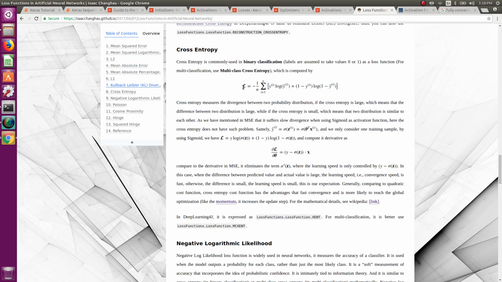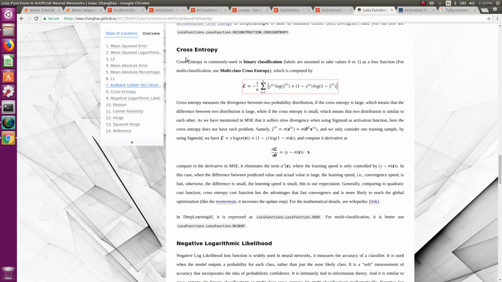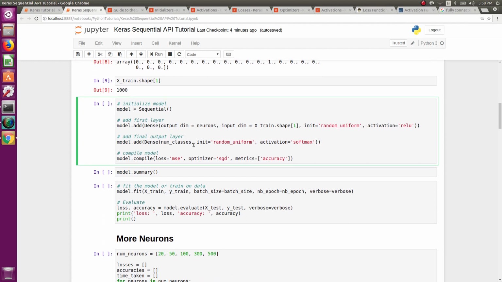This is what I will be using, the categorical cross entropy. It's basically the summation of y true times log y pred plus 1 minus y true times log of 1 minus y pred, where y true is the actual label of the class, and y pred is what is being predicted, the probability between 0 and 1. And in most cases, cross entropy will work the best, and that's what I'll be using mostly.